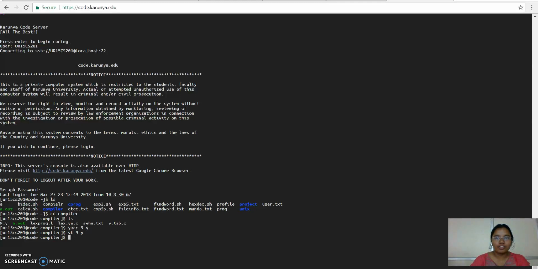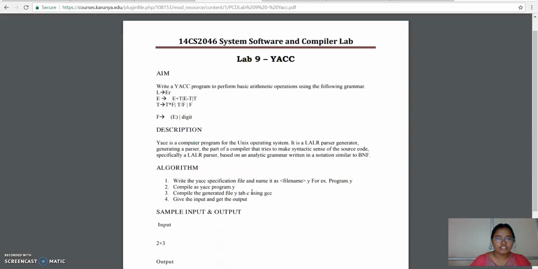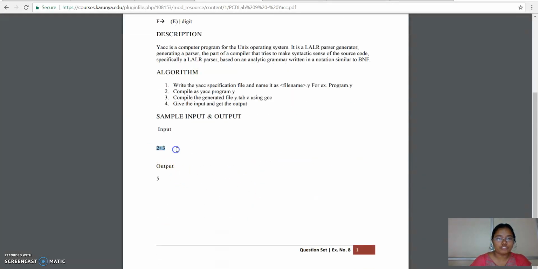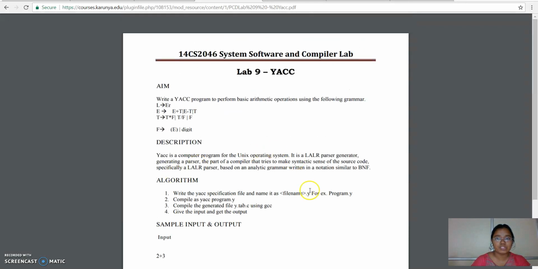And for that, in yacc I had to do this kind of operation. I'll be giving 2 plus 3 as the input, and then the output should be 5. So any kind of arithmetic operation should be performed using my LALR parser generator.